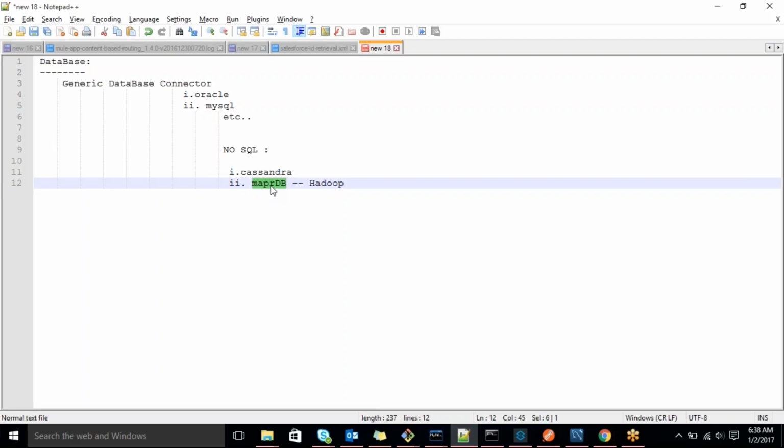So these are the tools actually for getting the data. That's why they introduced MapRDB, one of the databases on top of Hadoop. If you connect directly to Hadoop, you can't edit the records or the data. You can only dump the data into Hadoop. You can't do any modification on that. Understood? So that's why they introduced one layer on top of that.